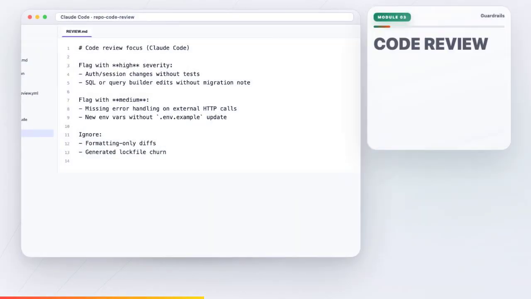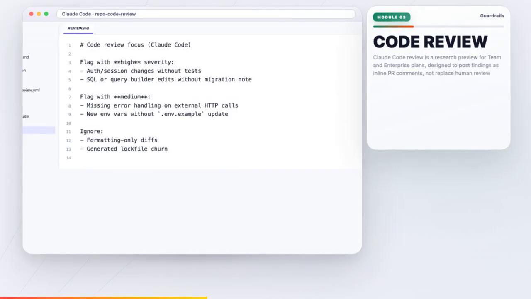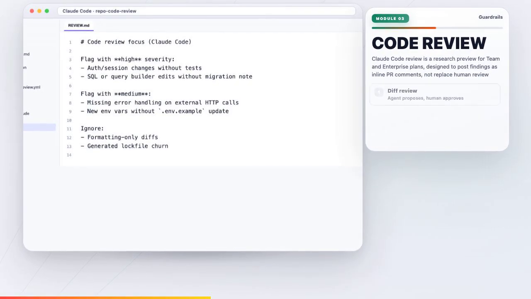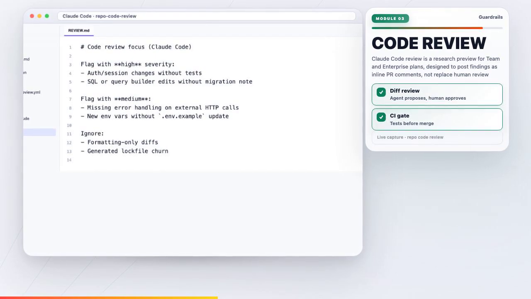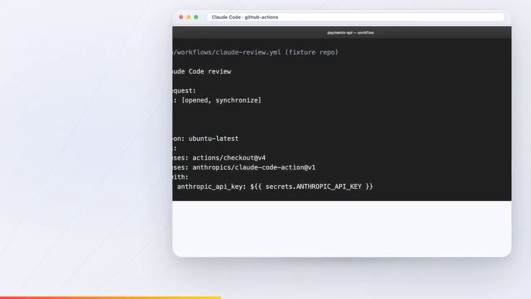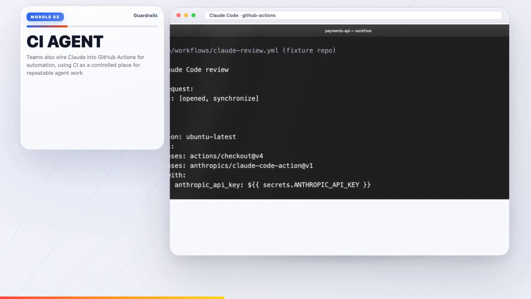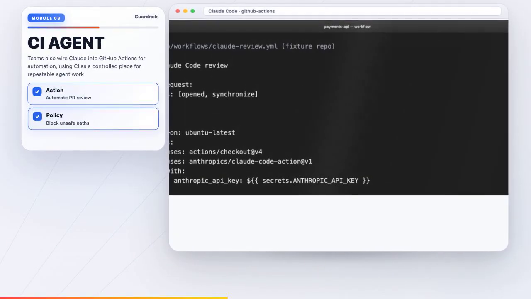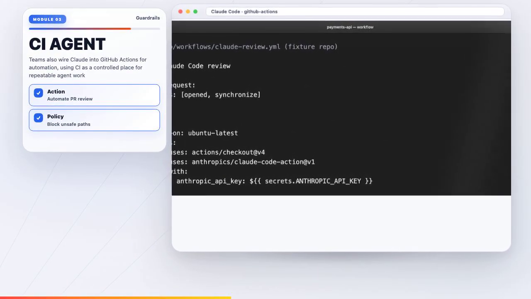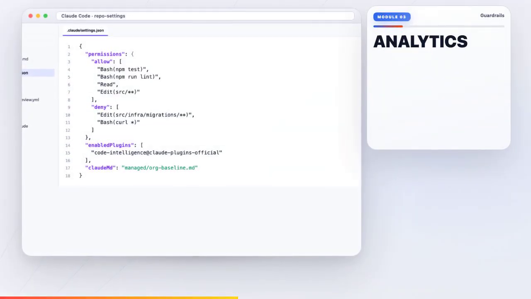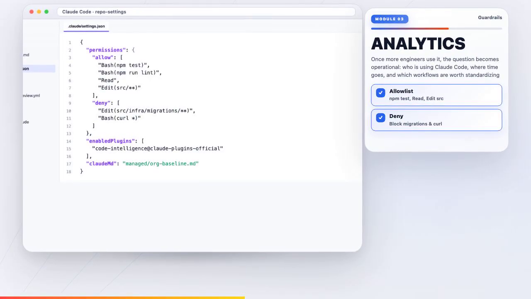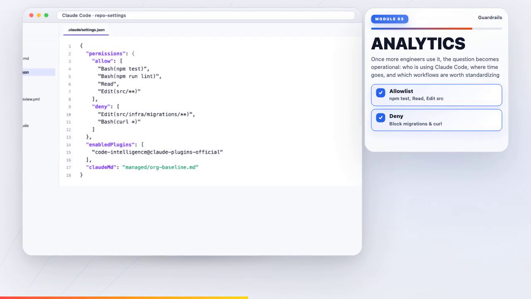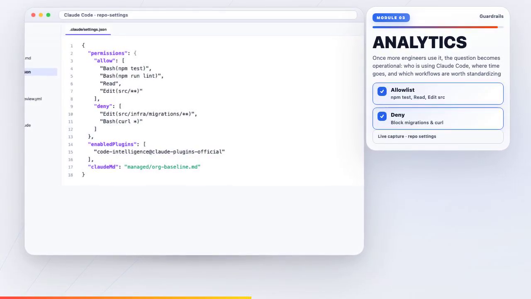Claude Code Review is a research preview for team and enterprise plans, designed to post findings as inline PR comments, not replace human review. Teams also wire Claude into GitHub Actions for automation, using CI as a controlled place for repeatable agent work. Once more engineers use it, the question becomes operational: who is using Claude Code, where time goes, and which workflows are worth standardizing?